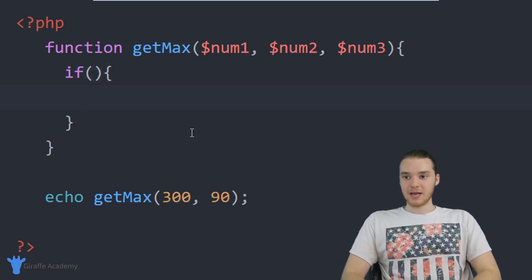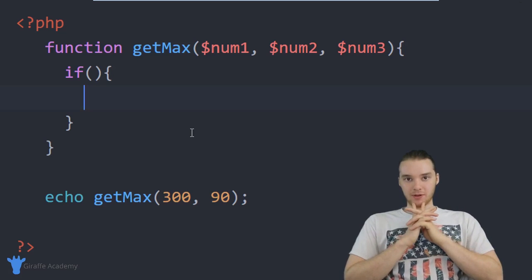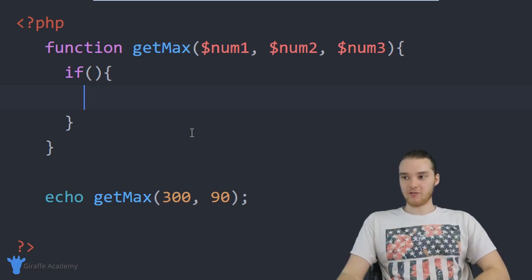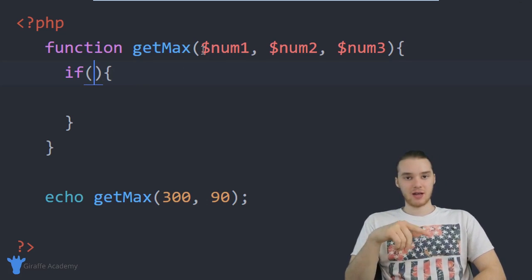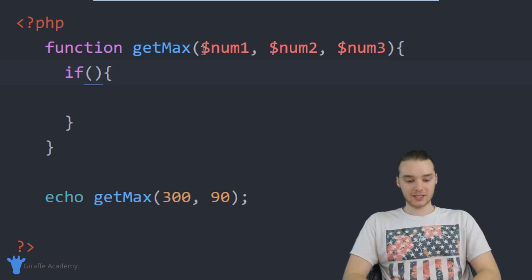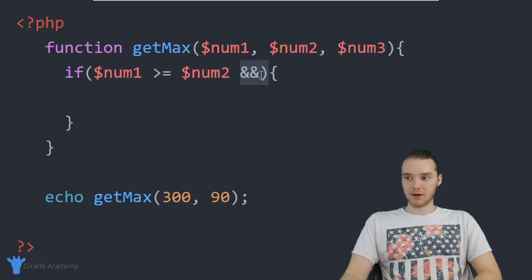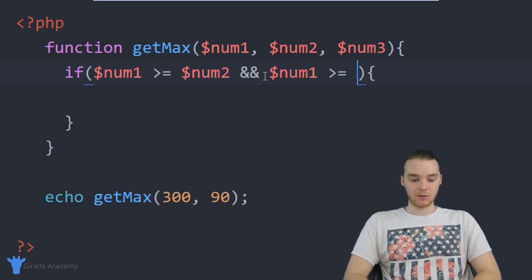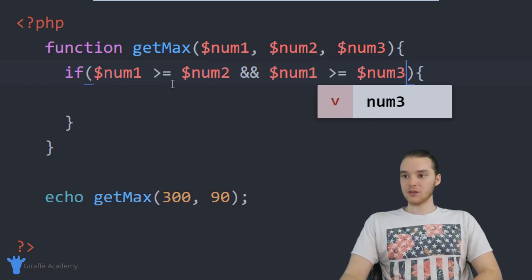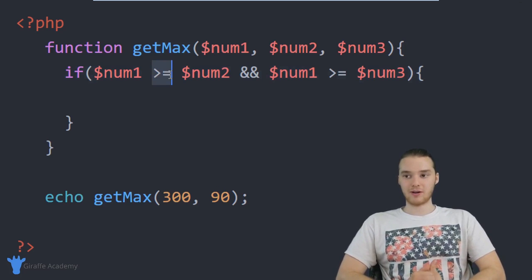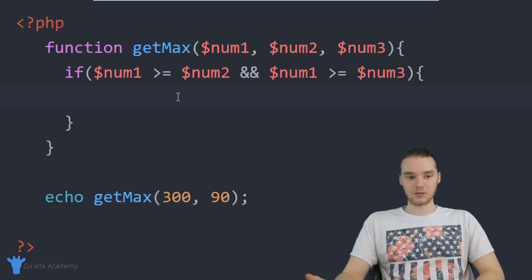So I'm going to create a new if statement, and now we need to figure out what types of comparisons we need to make in order to figure out which of these numbers is the biggest. Well, what we can do is we can basically check to see if num1 is the biggest first. So I could check to see if num1 is greater than or equal to num2, and so I'm going to use this and operator, num1 is greater than or equal to num3. So unlike before when I was just checking to see if it was greater than, now I'm checking to see if it's greater than or equal to. And honestly, we could use either of them here, but I'm going to use greater than or equal to.